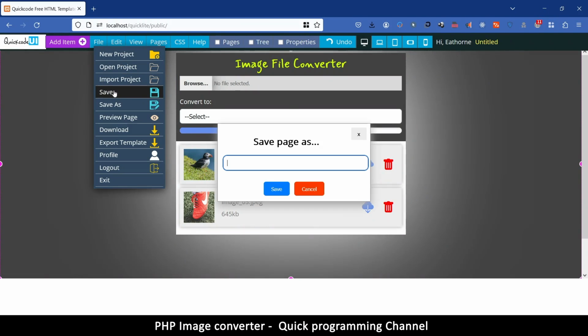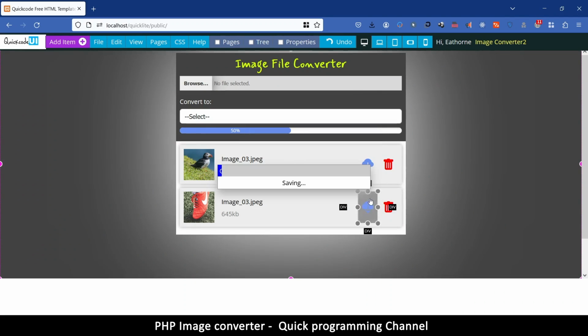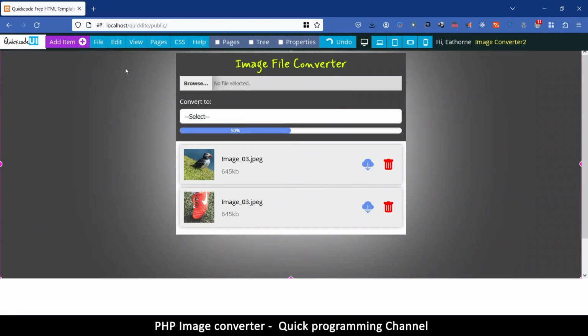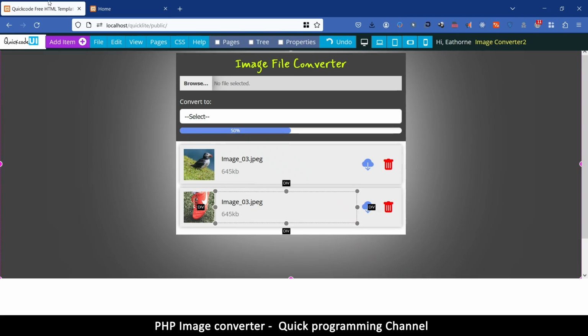So go ahead and save this as image converter. I think I had saved one other time, so I'll just put a 2 at the end like so. Alright, so hit save. And now let's go ahead and preview this. So preview page, let's go. So there it is. So that's how it looks when you are done. All right, so this is our image converter UI, which is done right now.